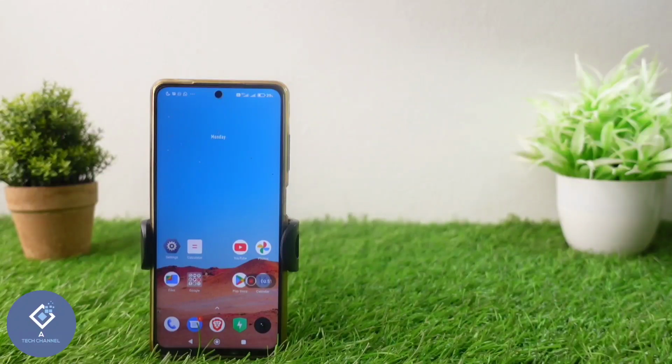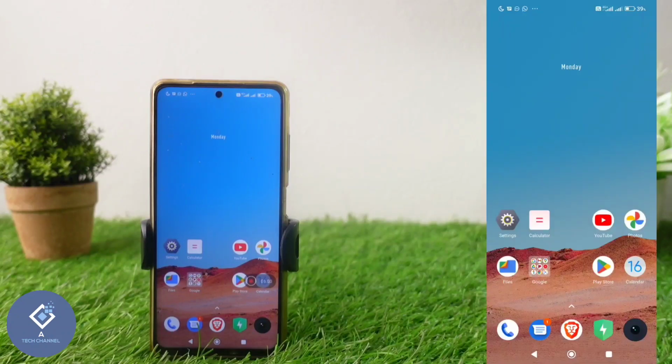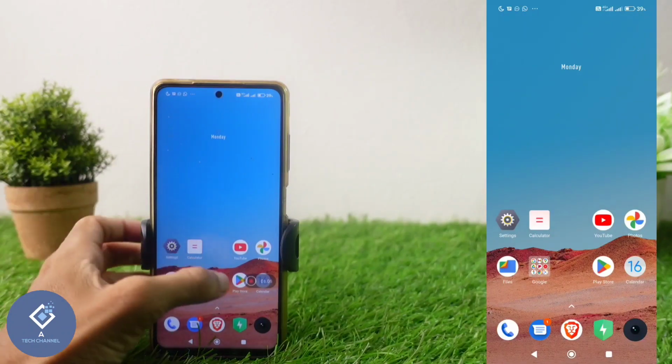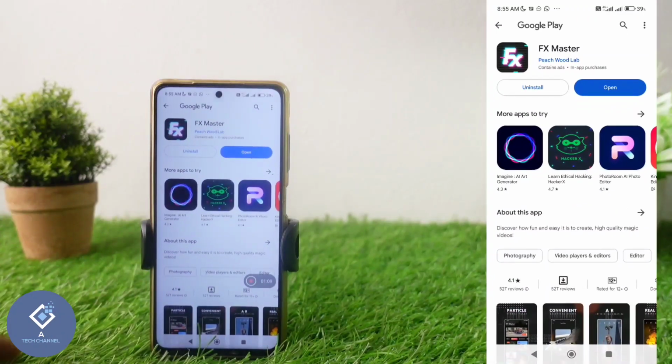In this video, we'll be telling about how to create your own VFX video using your smartphone itself. For this, you need to install one application. App name is FX Master. App link is given in the description. You can download it from there.